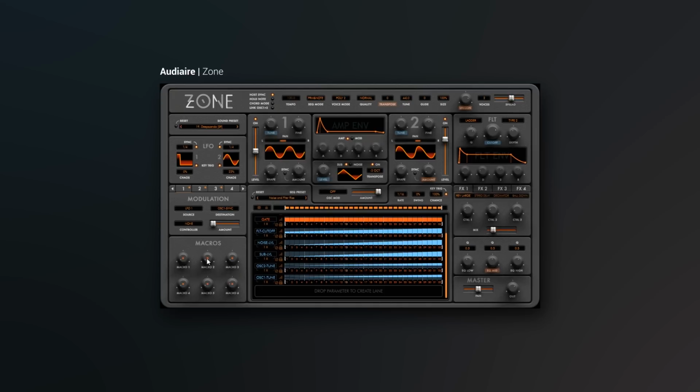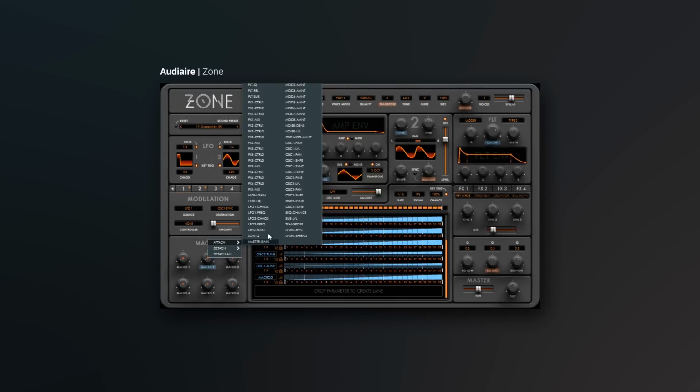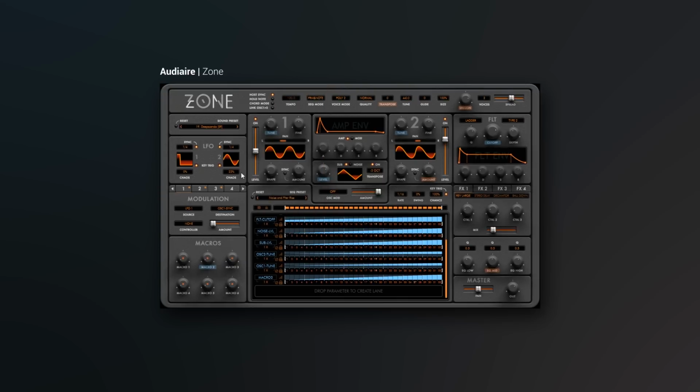And not only that, but you can use the macros in here as well. And you can assign anything to a macro. If the macro has an orange ball, that means something's assigned. If you right click, you can see, or you can attach things this way. You can also just drag and drop, the same as the lane editor over here. If you go to detach, you can see what's been assigned, and you can detach one at a time or detach all. If I detach all here, you'll see that that orange ball has gone away.